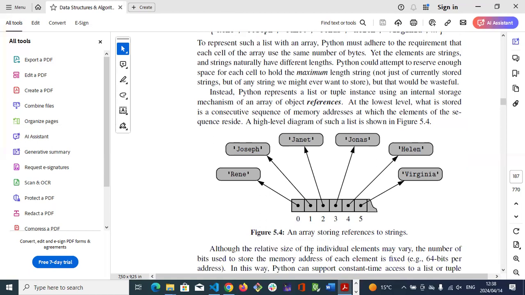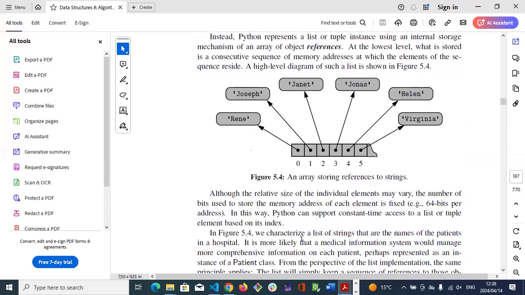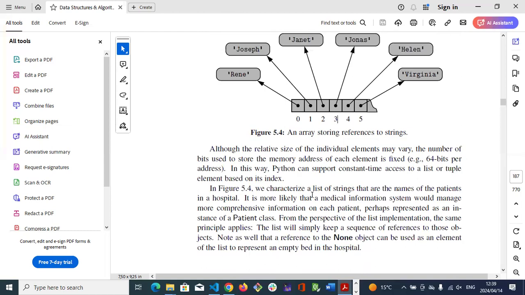An array storing references to strings, which is what we have just been shown in a diagram, although the relative size of the individual elements may vary. The number of bits used to store the memory address of each element is fixed. Each is 64 bits per address. In this way, Python can support constant time access to a list or tuple element based on its index. In figure 5.4, we characterize a list of strings that are the names of the patients in the hospital.